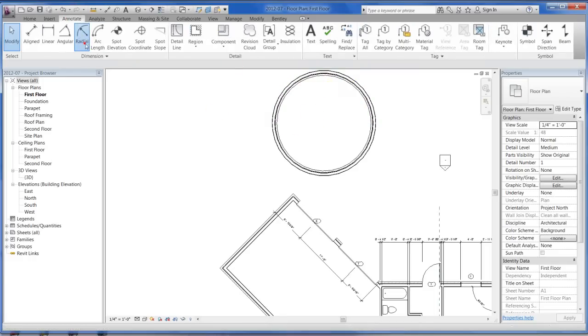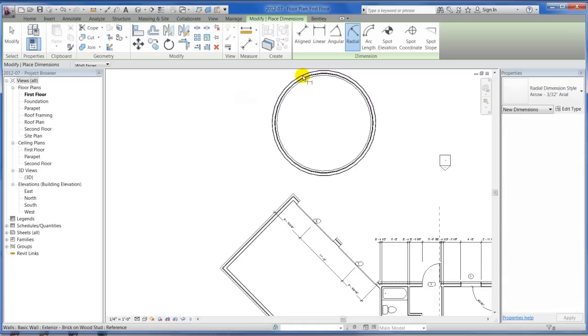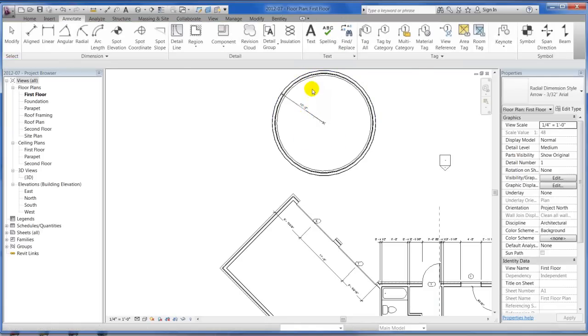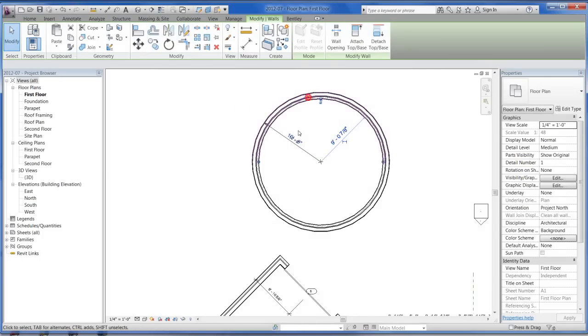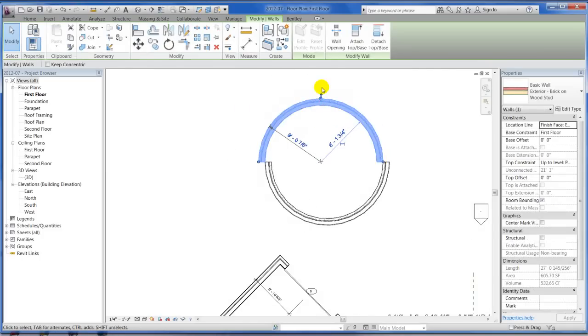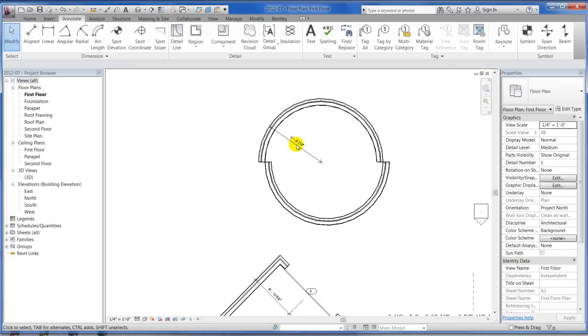Pick my radial dimension. Pick your wall. Whichever face you want, middle, center, and there it is. From the center point, click on it, it's 10 feet. Of course, if I was to make this wall smaller, now it's 9.